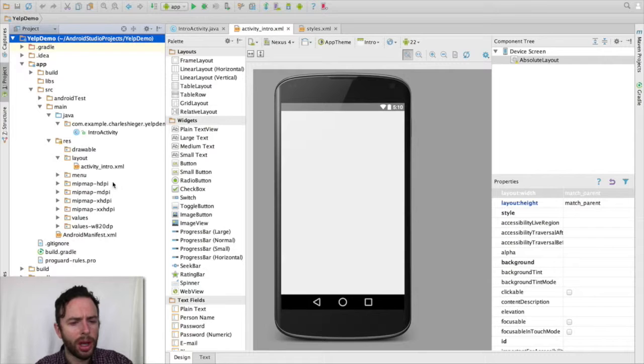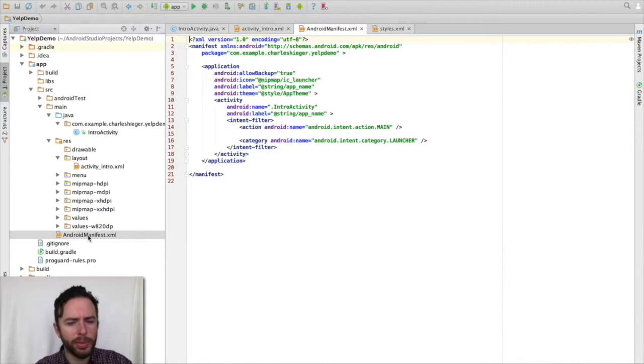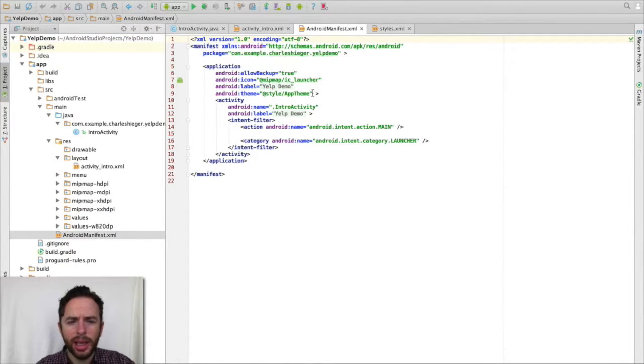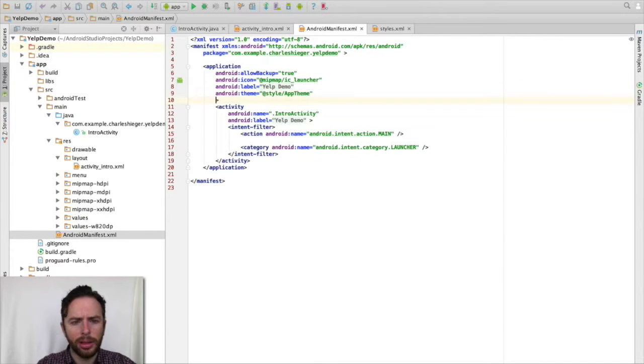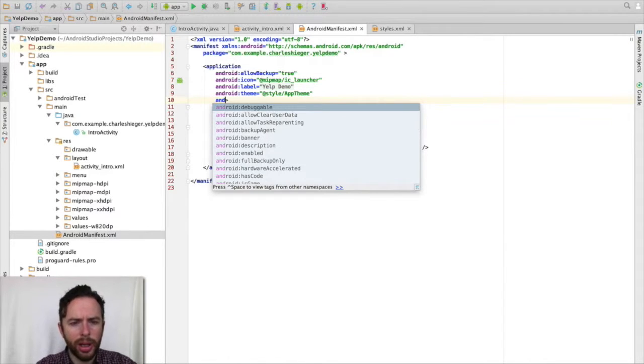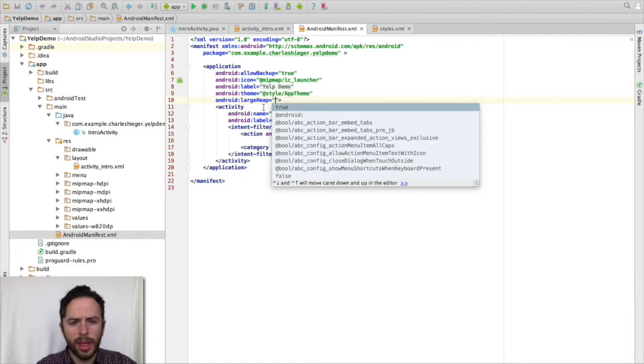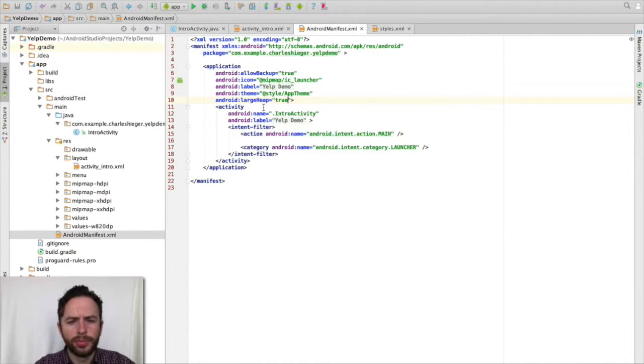Okay, another thing I want to do is I'm going to go to the Android manifest and I'm going to add something here called Android large heap. And I'm going to set that to true. This will just give us a little more memory because we're going to be adding a lot of pictures, especially with our scroll views. Okay, let's go back to our layout here.